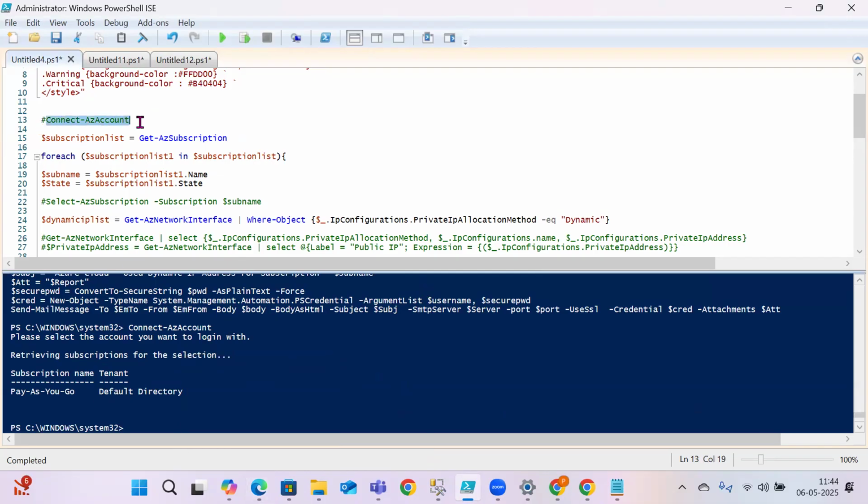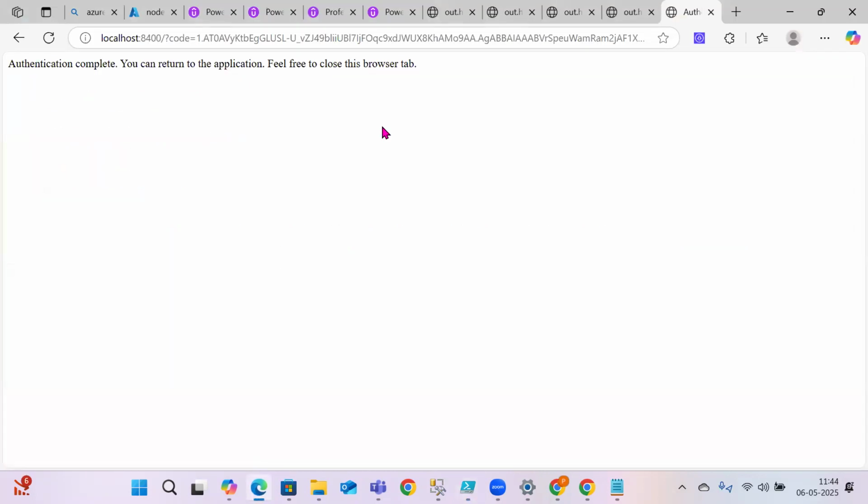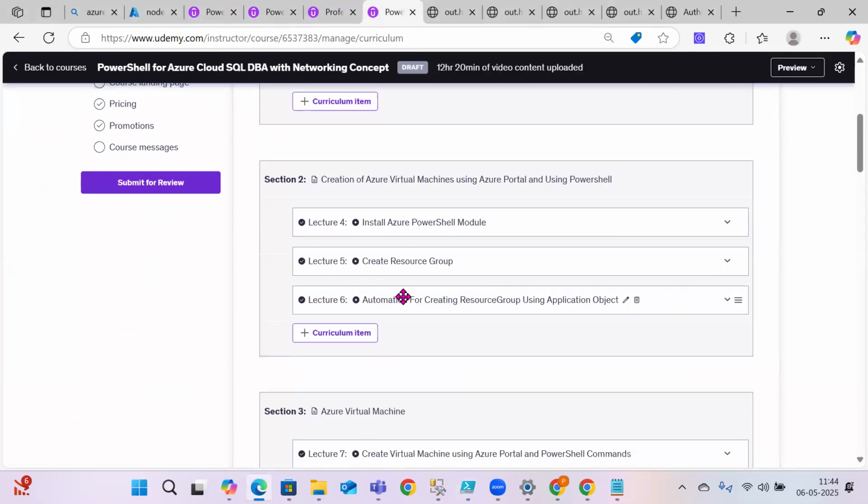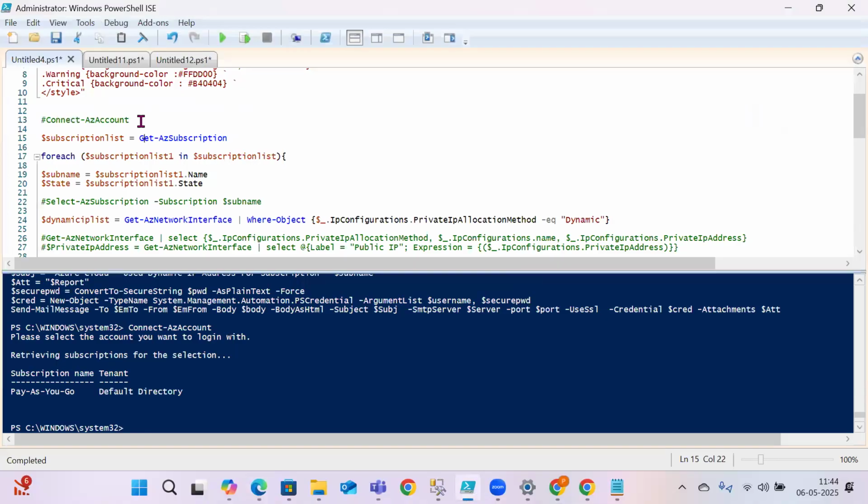So there will be some logic where it automatically selects your subscription or your account. I have already discussed that with you here. If you go to automation for creating resource group, in session 2, lecture 6, if you watch it, you will easily understand how we can automate this.